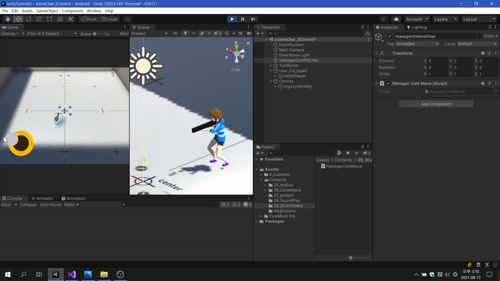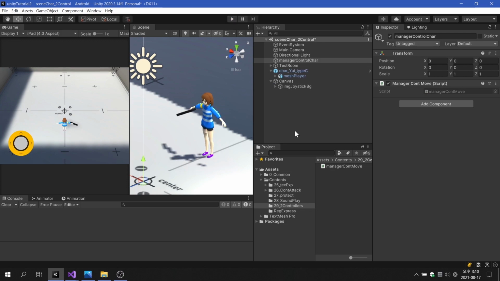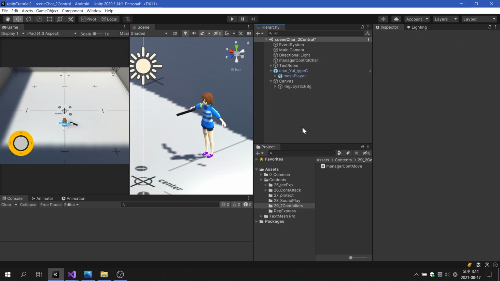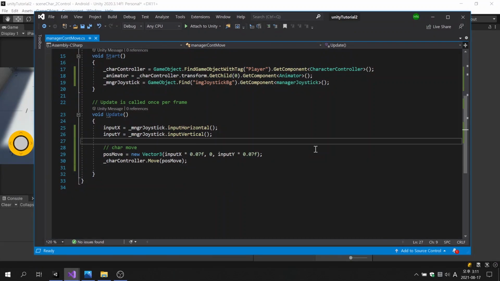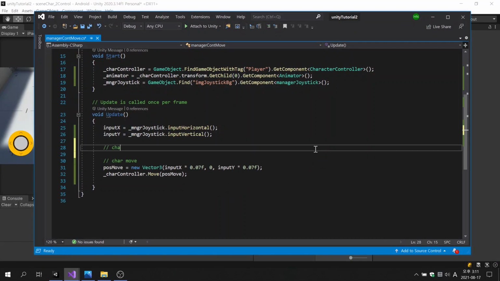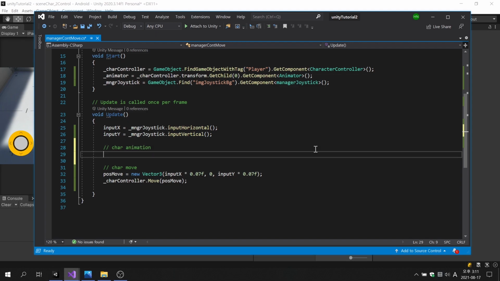Now let's make it play a running animation as the character moves. The function of character animation will be implemented simply. I will make it play an idle animation if there is no keystroke, and vice versa, a running animation.